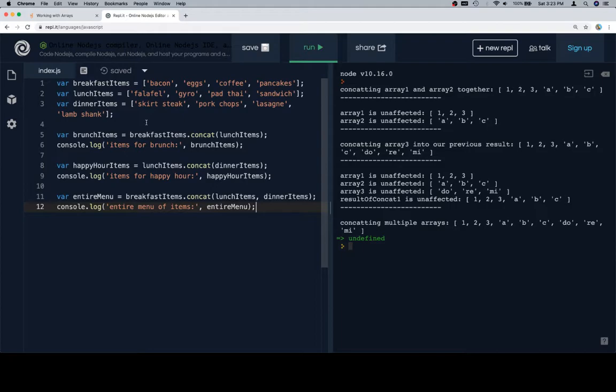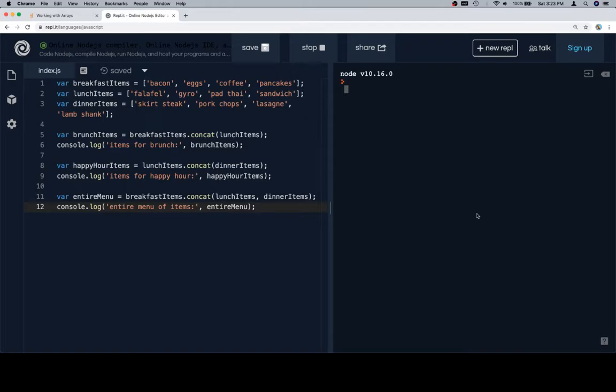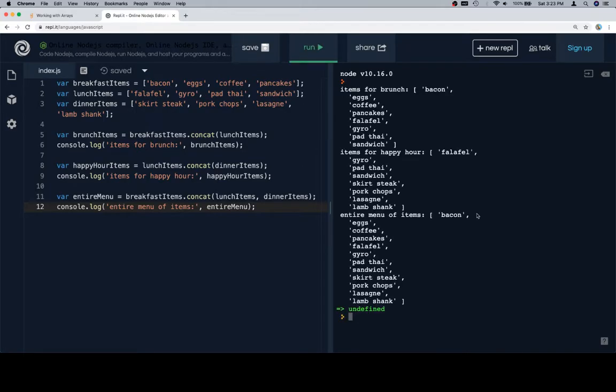And what we're going to create are three results of concatting separate elements together. So brunch items are going to be breakfast items concatted with lunch. Happy hour items are going to be lunch items concatted with dinner. And the entire menu is going to be breakfast items concatted with lunch items and with dinner items. So if we run this, it'll be a little bit smushed, but brunch is going to be our breakfast and lunch options. Happy hour is going to be the lunch and dinner options, and the entire menu is all of the items on the menu for breakfast, lunch, and dinner.